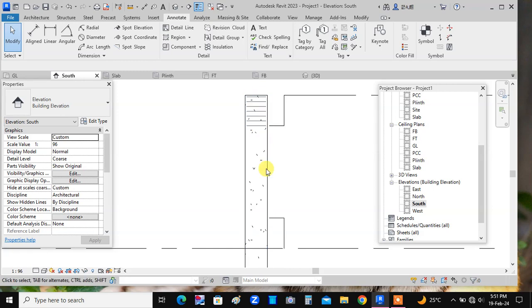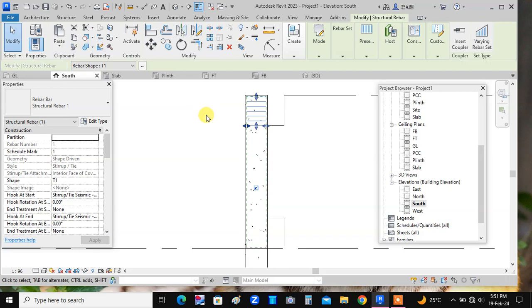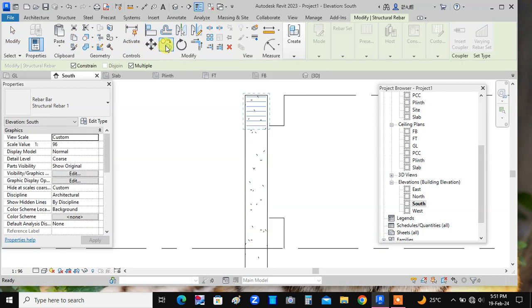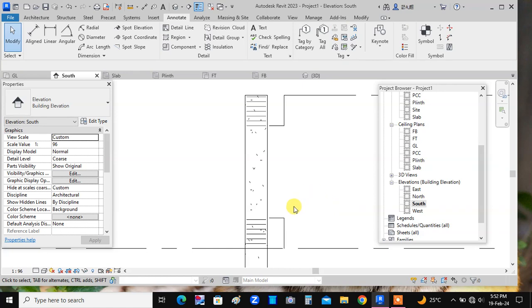Now the same spacing we will provide for the bottom portion. So I will select these links. Okay, I will go to the copy command. Don't select this command, select this copy command. Okay, and simply select one corner of the box and place it like this. Press escape button twice, and now the stirrups are provided in the bottom portion.